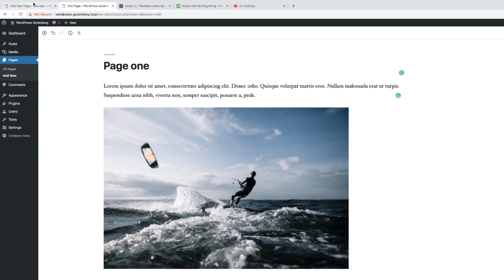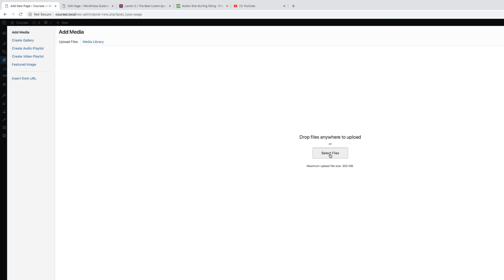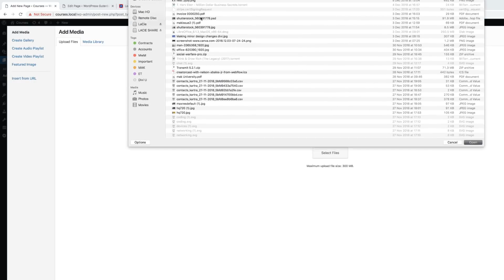Great. And then over here, back in the old editor, if you wanted to add an image, you would have to come over here, add media, select files, and then upload it this way.